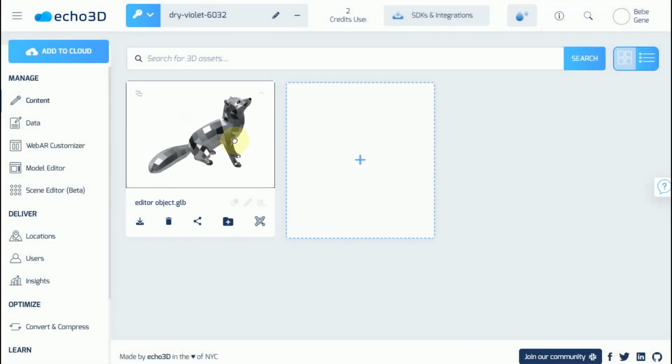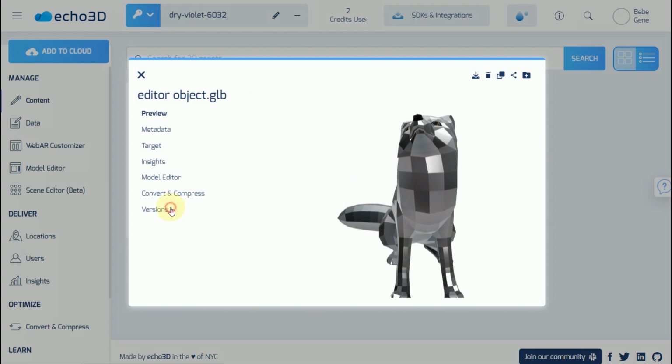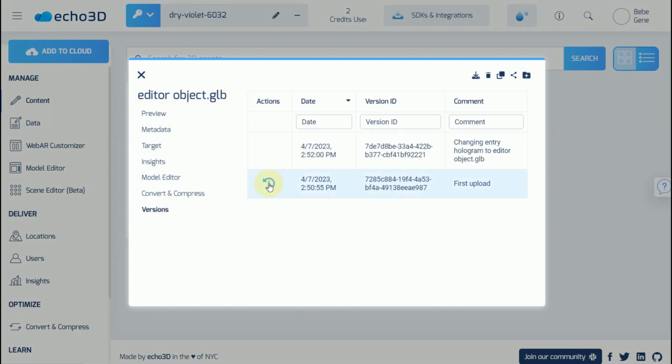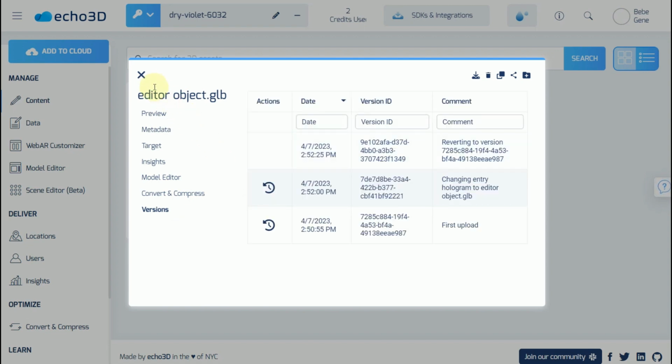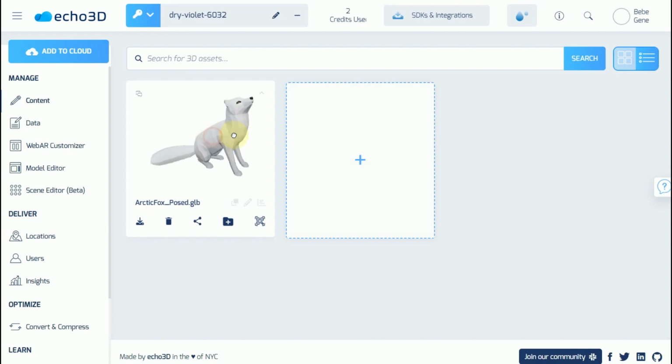Looks great. Okay, so now let's go back and revert to the original version. So we're just going to click on the content card, go to versions, and then click back on the change that we want it to revert to. And there you have it, the original fox.